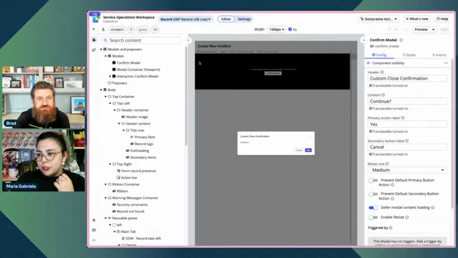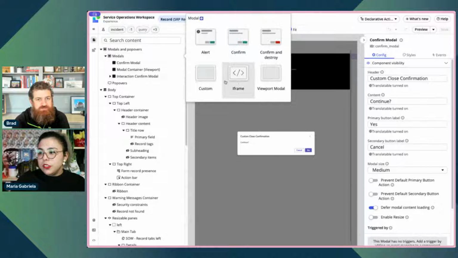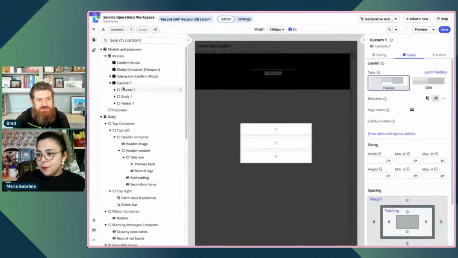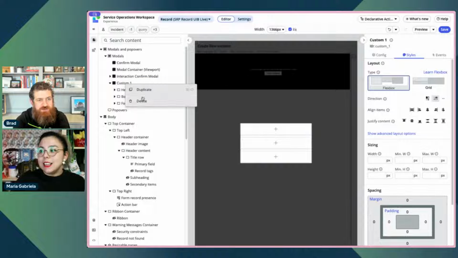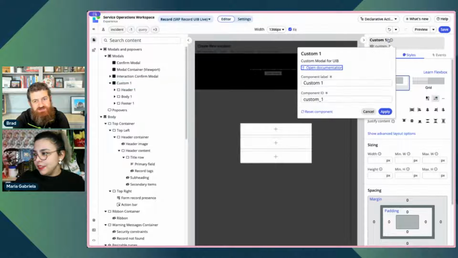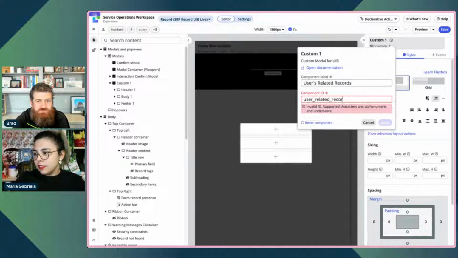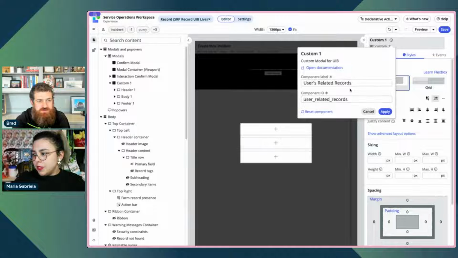So I'm going to go back to UI Builder, and I chose to do this with a modal. You can do this in many different ways. So I'm going to go ahead and create a custom modal. I think our use case last time was the same use case in a page collection, right? I think it was. So yeah, there's lots of different ways to achieve this. So I'm going to rename this to users related records. Be sure to rename your components.